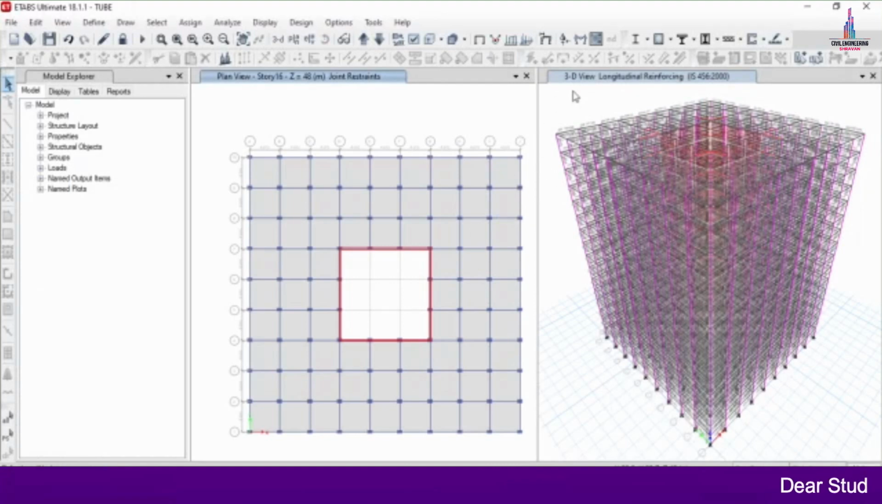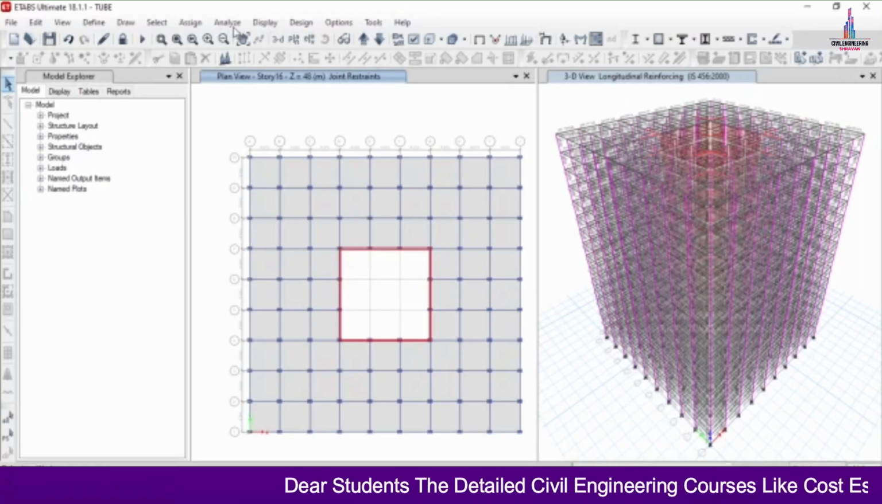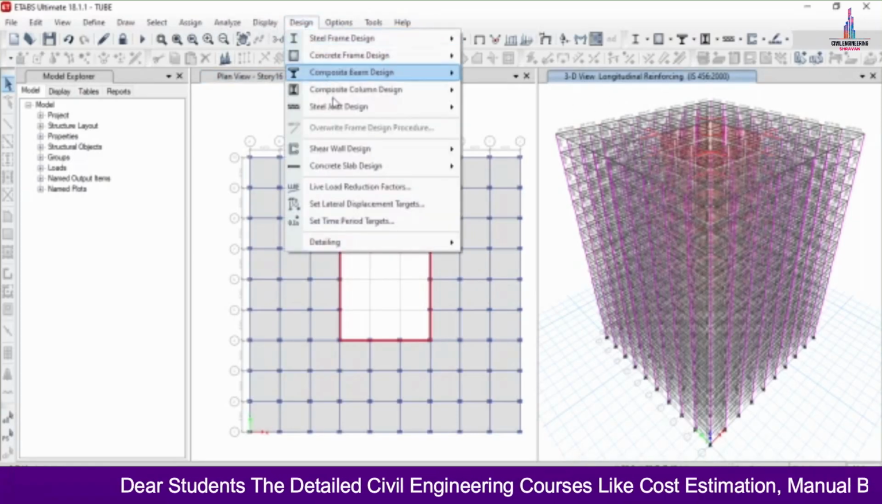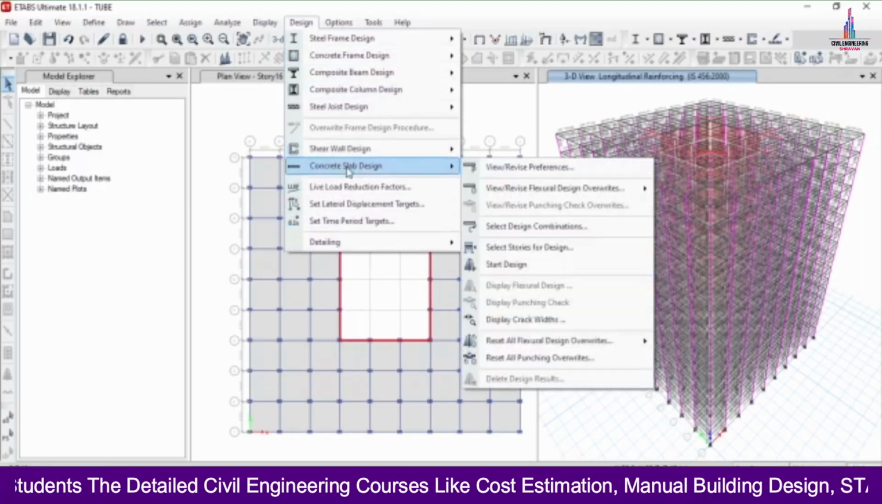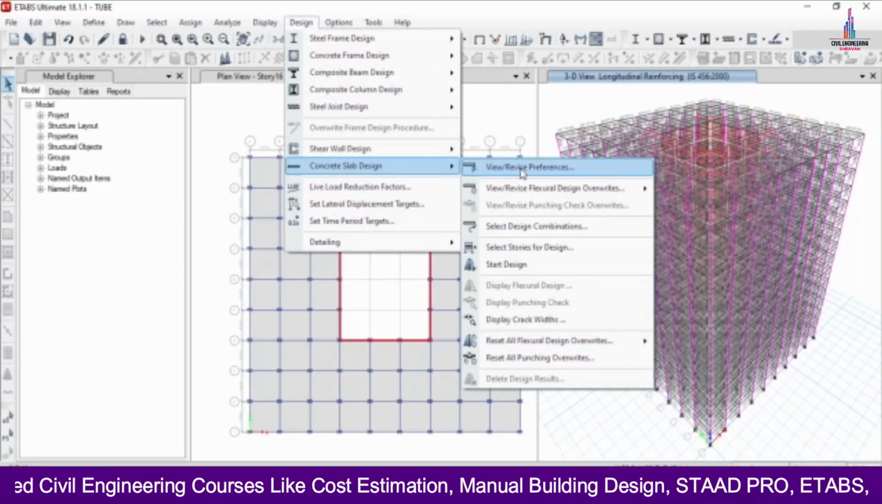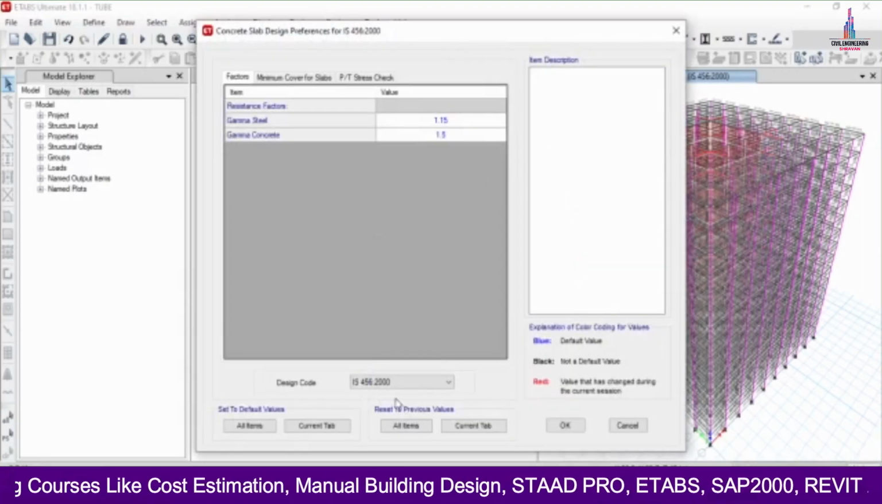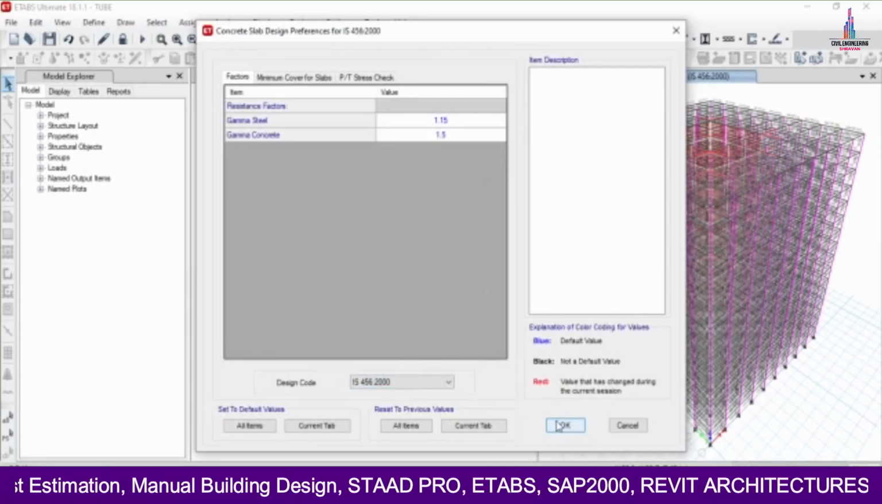Now here you can see it was done with complete designing of the beam sections as well as the column sections. Now we have to design the slab section. For that, go to the design option, click on the slab designing section, concrete slab design section. So select the view revised preferences, select as per IS 456-2000, click on OK.